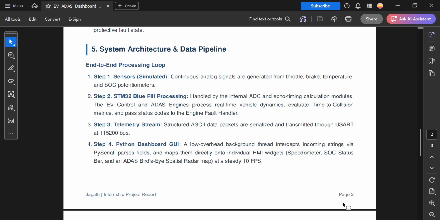Step 3, telemetry. The processed data is converted into a text packet and transferred through UART at a baud rate of 115200 bps. Step 4, Python dashboard. The Python application receives the data using PySerial. The Python dashboard displays the speedometer, battery percentage, temperature, ADAS radar, and warning messages. The dashboard updates smoothly at 10 frames per second, giving real-time monitoring.